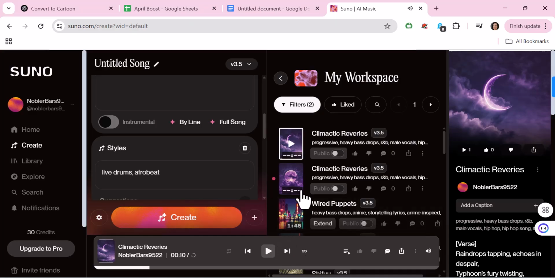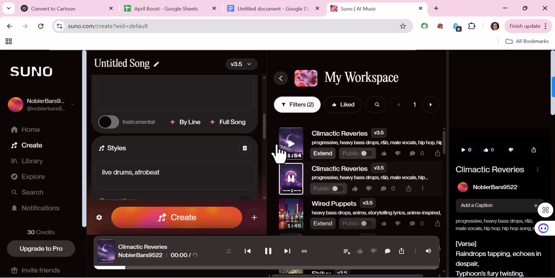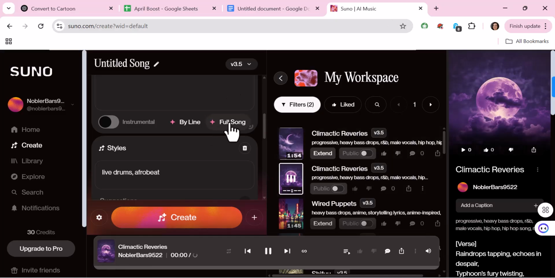Now we can see that this is a very good song. Let's check the next one and see how it compares with the first one. Already from the intro we can say that this is a very good music. So this is how to create a full song on suno.com.